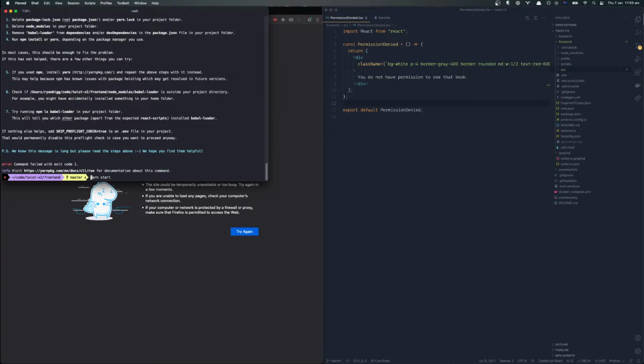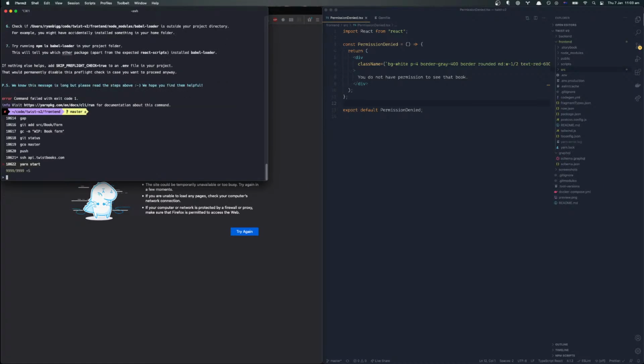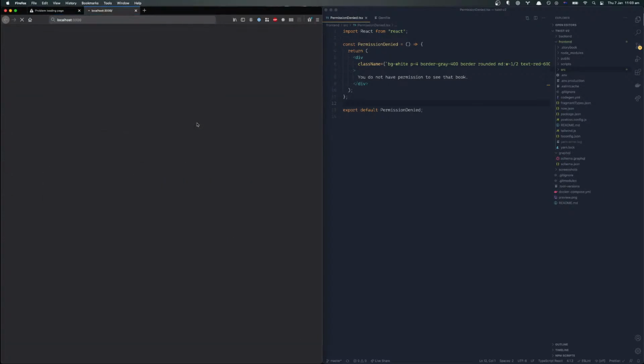This silly little pre-flight check thing. What is it? Skip pre-flight check. I've got to fix that as well. It's coming up because Storybook has bumped the Babel loader version, and React scripts is not happy with that. But that should start at least the front end now. That'll load the front end.